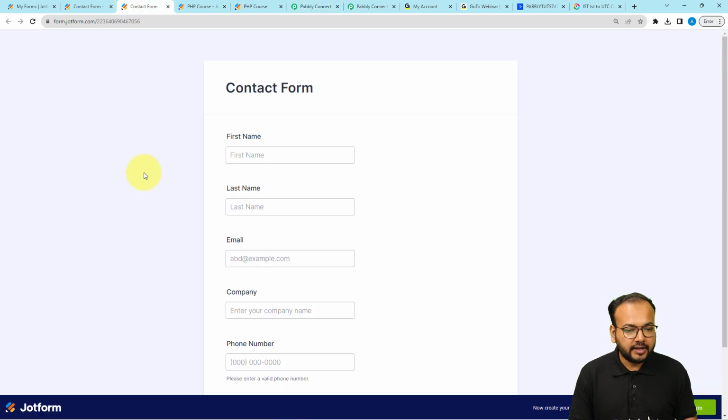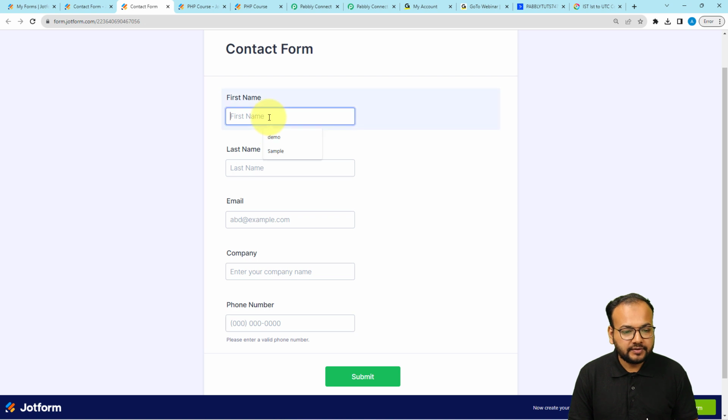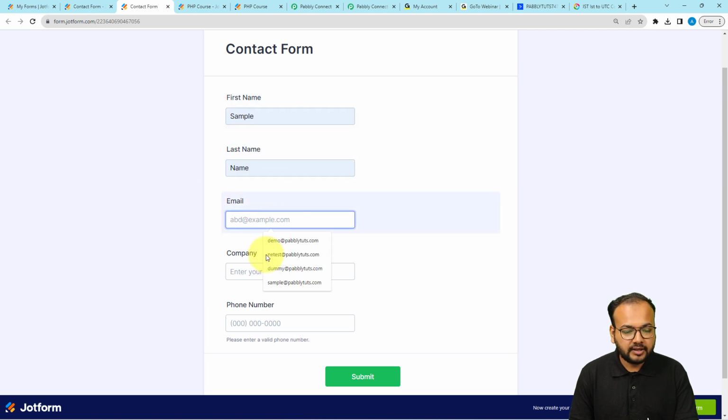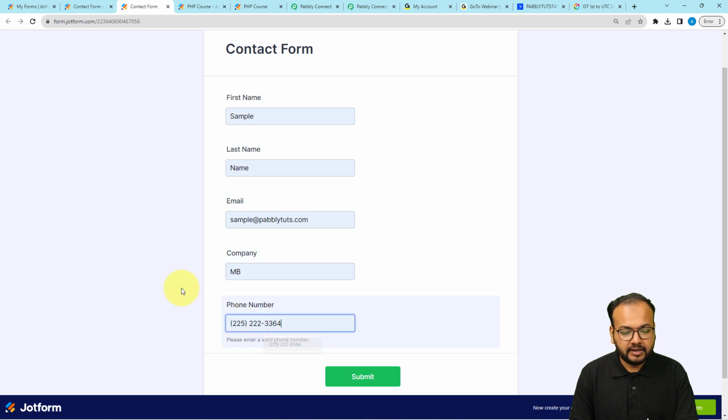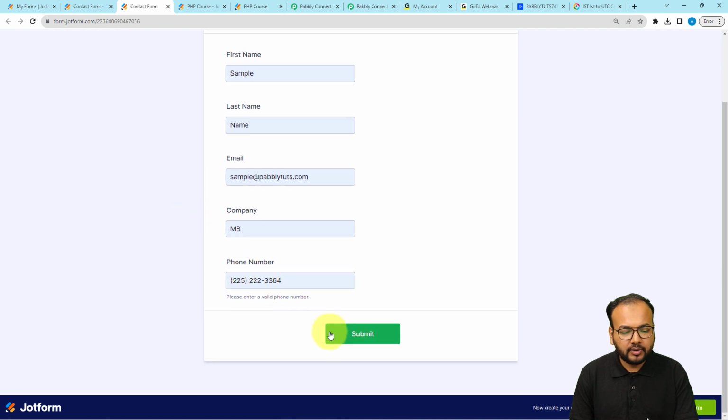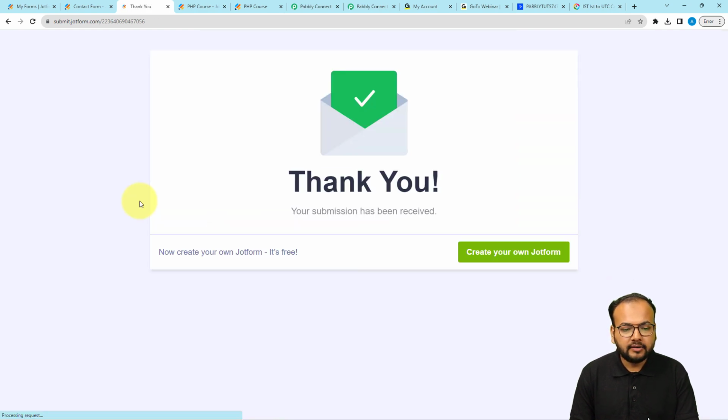So this is the contact form I have opened. Let me just fill in the details. So I'm writing the first name of the person as sample, the last name let's say is name, and here you can give an email address, a company name and a number like this. Okay, so these are some random details I have used, and here I am going to click on this submit option, and you can see the form has been submitted.